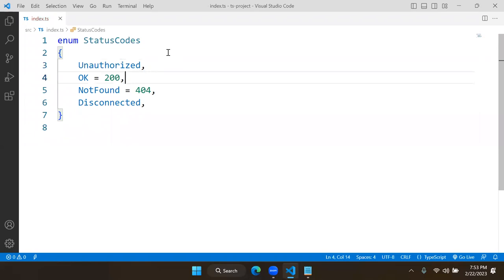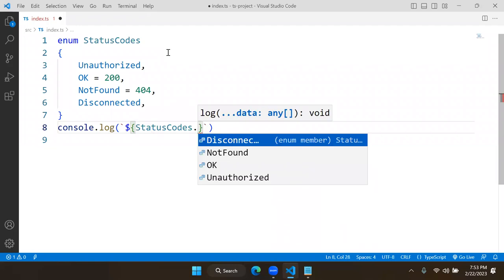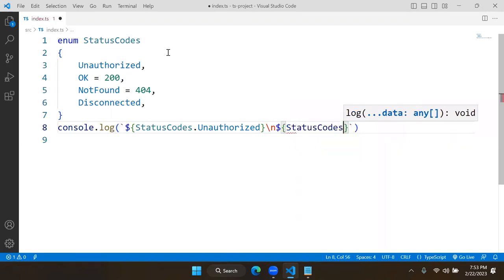Value is not defined. Now how to access? I will use console.log. I want to print the details. Suppose I want to print here. So unauthorized, here it is, StatusCodes.Unauthorized. I want to print that. In the next line, I want to print StatusCodes.